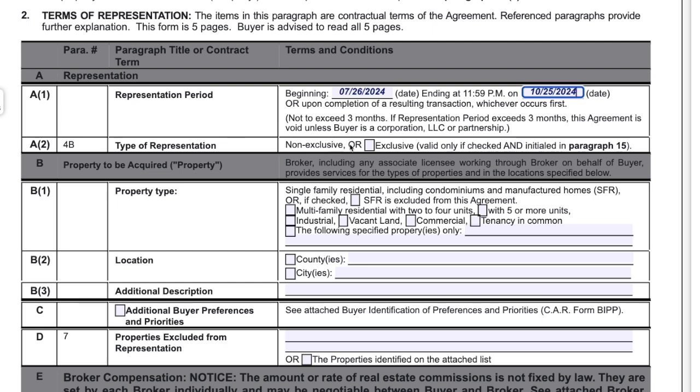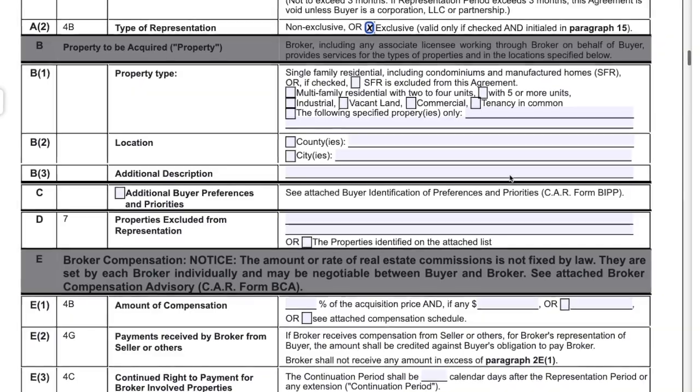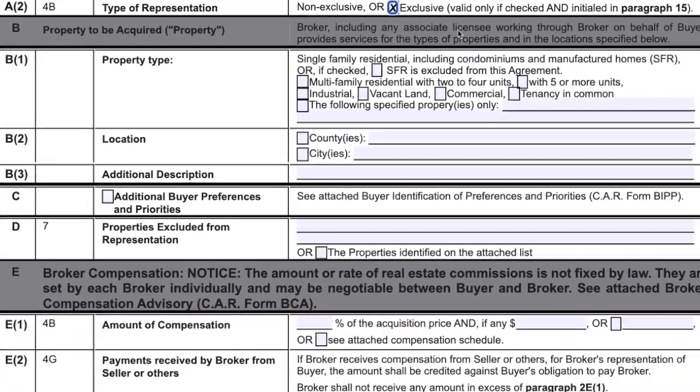Now, the type of representation defaults to non-exclusive, but I don't know about you. I want an exclusive representation for my clients. Now, I might do a non-exclusive if it's somebody who I just met and they're hesitant. I can say, listen, we can do a non-exclusive agreement for 7 days or for these few properties or whatever. And there are documents that you can fill out for that exact purpose. But in general, this regular BRBC, I'm always going to default to exclusive. So this is something that I would change in my templates.